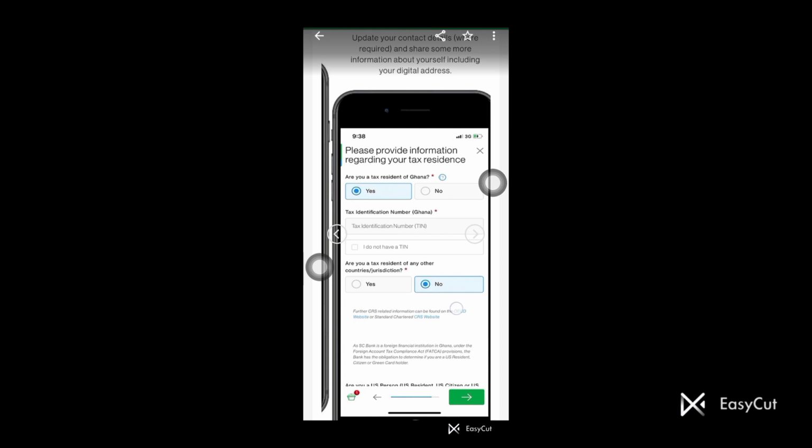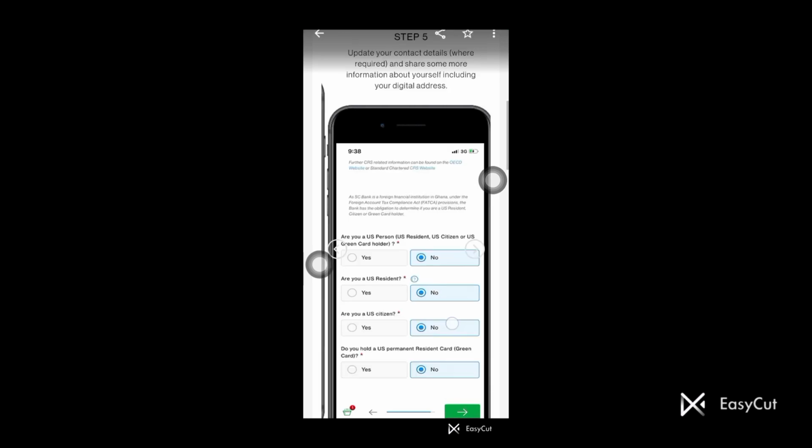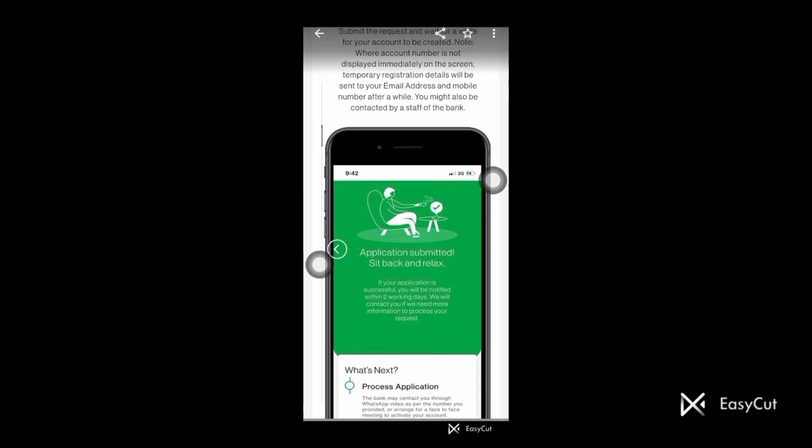After that, you are going to see another homepage popping up, and it's going to be like this. Are you a US person, US resident, US citizen? All that, you click on no throughout. If you are not from the US, you click no throughout and you click on next. Then another homepage is going to pop up like this.